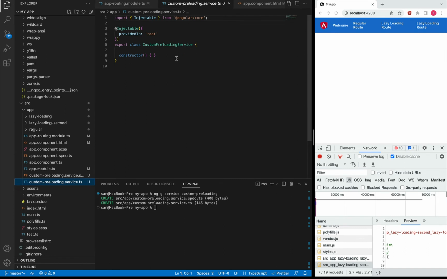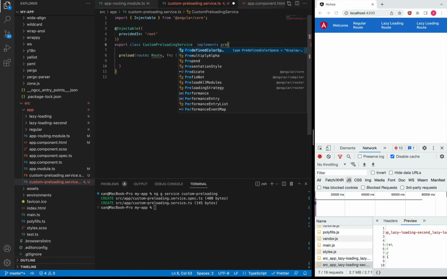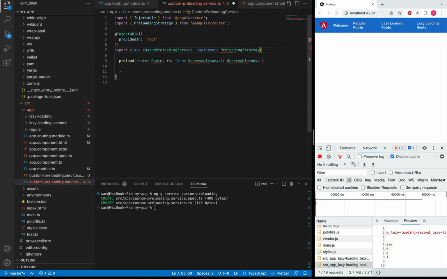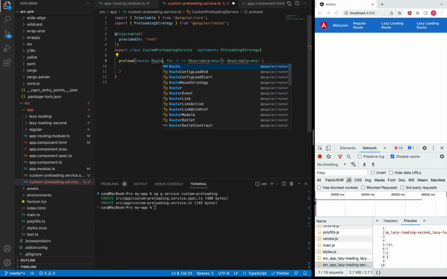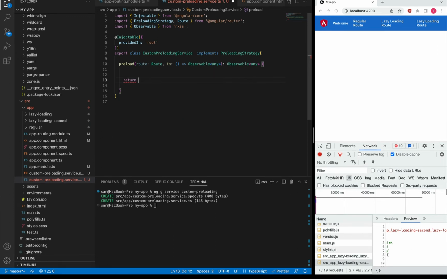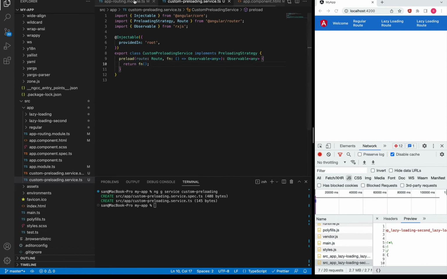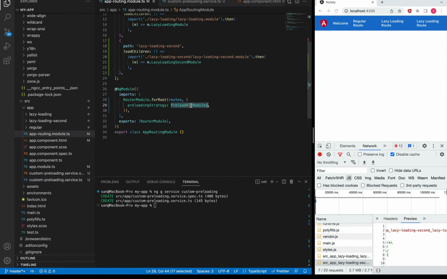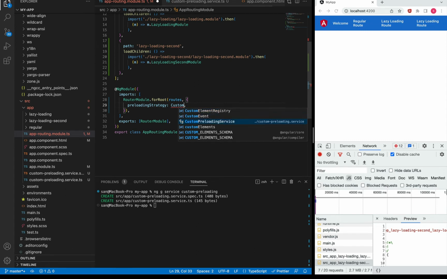right here. We don't need the constructor anymore. I'm going to paste this method. Let me create the body, and then this will implement PreloadingStrategy service. Let me import the dependencies quickly. And this method should return an observable right here. So now there are 2 scenarios. If you just want to preload everything, you can just return this function like so here. And then on this route file, we need to use our custom service.